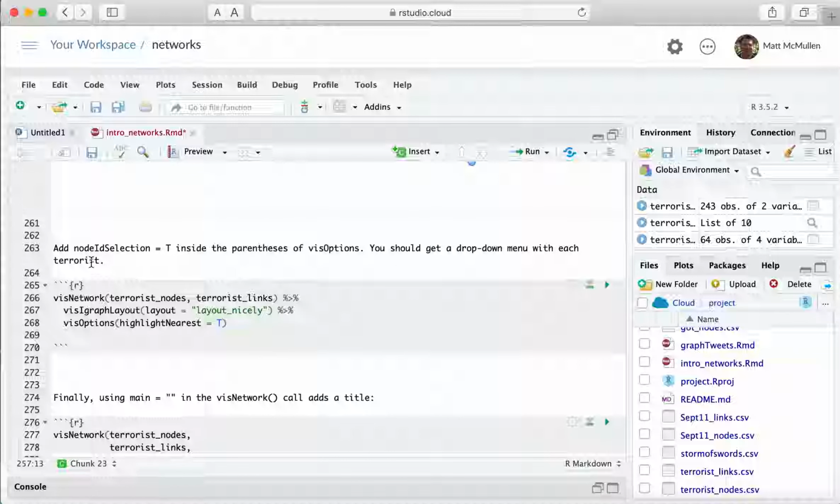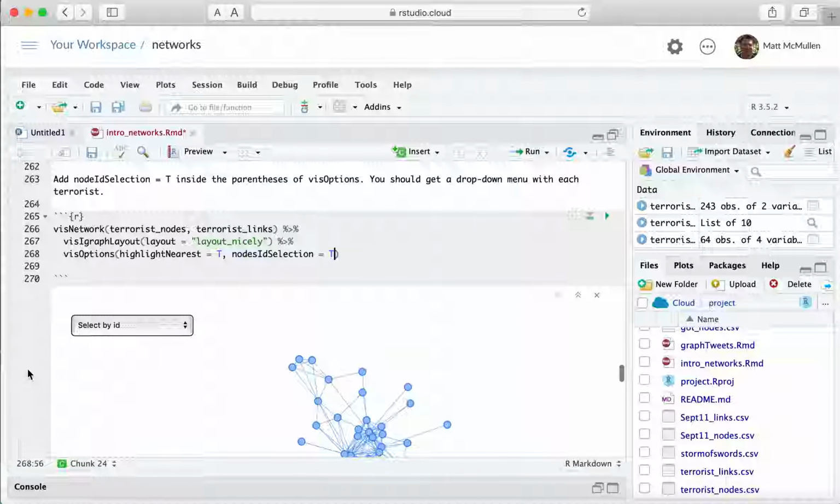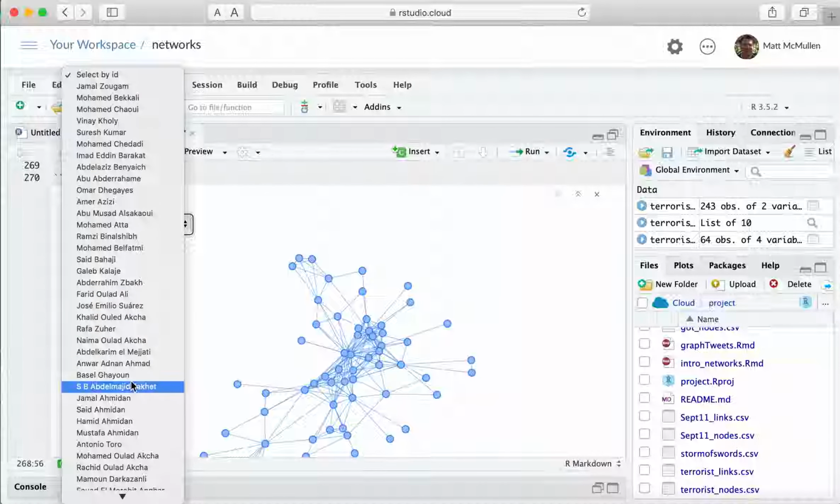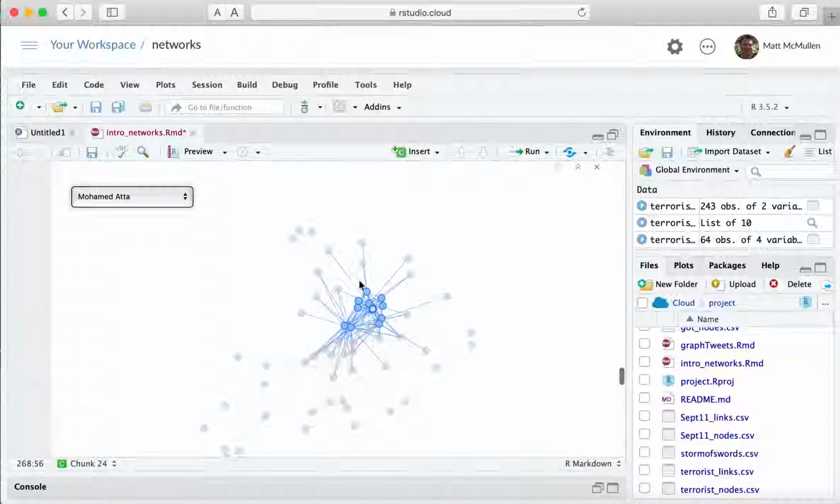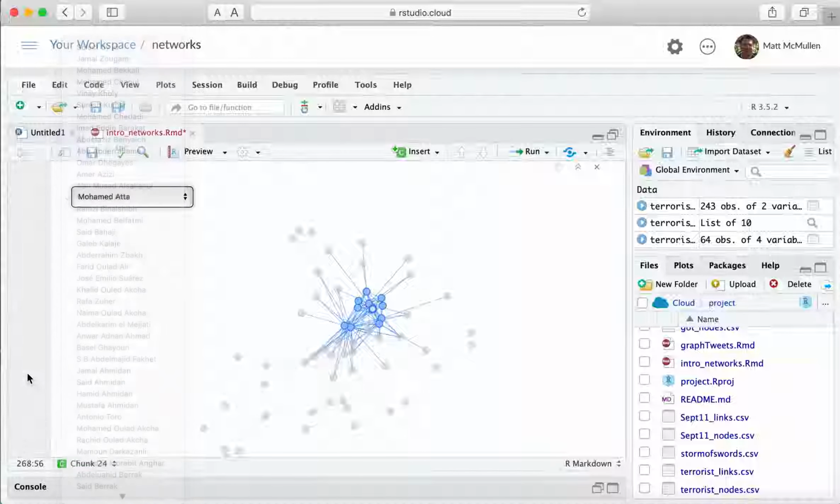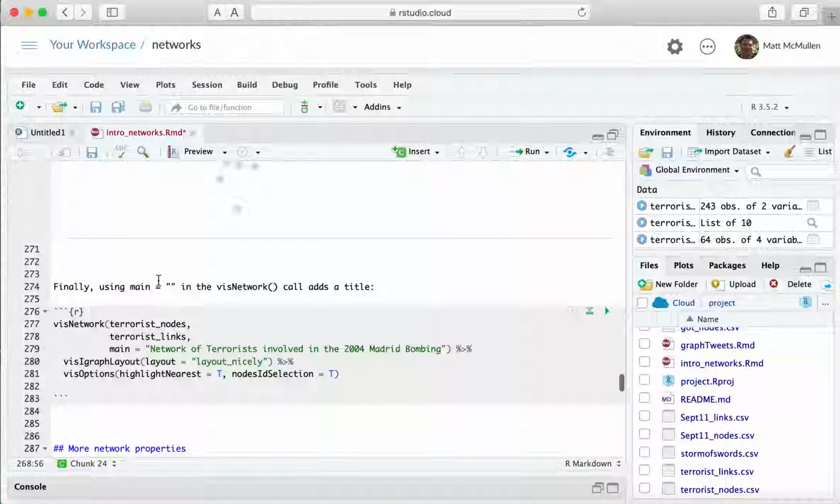Here's another thing that we can do. It's called node ID selection equals true. So right under Viz options, we can say node ID selection equals true. And then when we do that, we can select here. So let's find that Muhammad Atta again. There he is. So now it's just another way of selecting. Rather than looking visually for it, we can scroll through the list and look at the names. So that's just another option we can use.